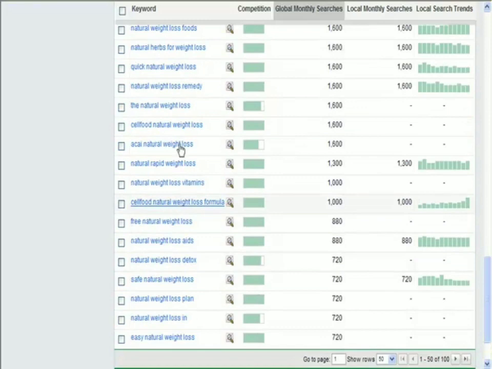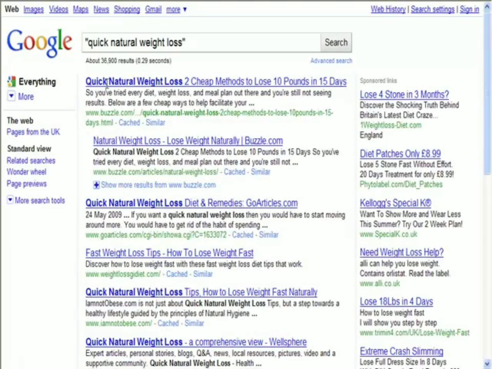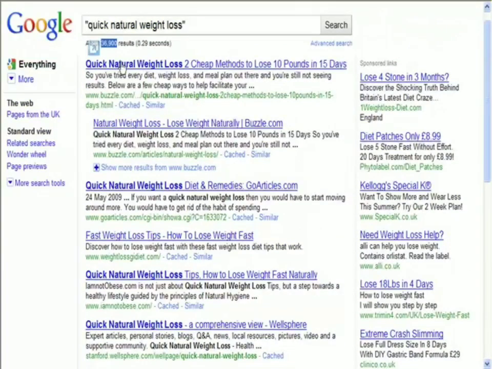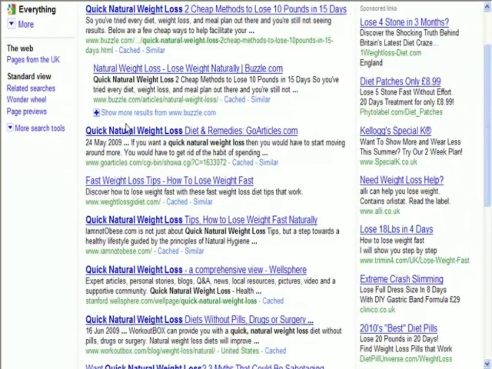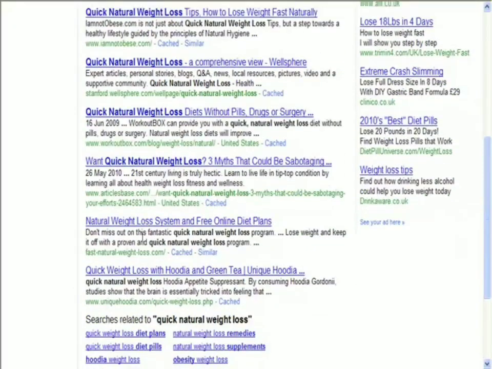So let's just take this keyword here, natural weight loss. In fact, no, quick natural weight loss. It's got 1600 searches, so let's go and check Google. What we do is we put it in quotes, and we do a Google search, and we look at the competing sites. Now there's only 36,900 competing sites, so that will be a green light. Basically anything under about 50-60,000 is good to go for. You can see it's a keyword that makes money. There's lots of advertisers down this side, and if we look at what's in here, you can see, well, what's top? There's GoArticles. This is user generated content. These look like sales pages. There's another article there. So this looks like it'd be a good keyword to target.